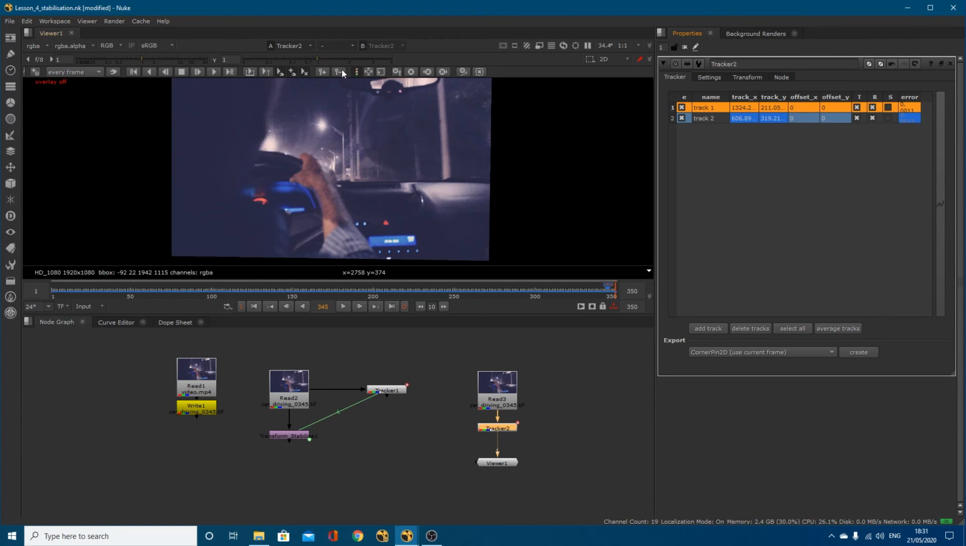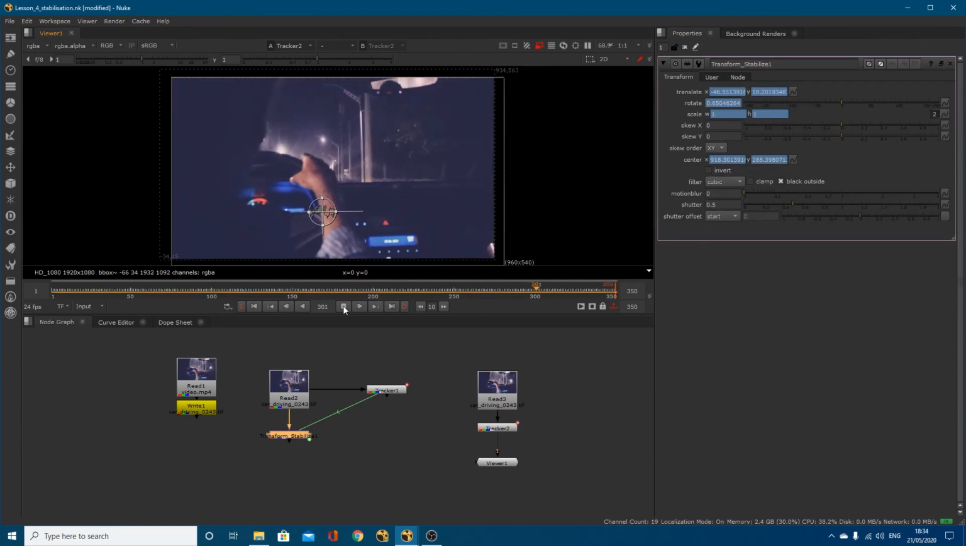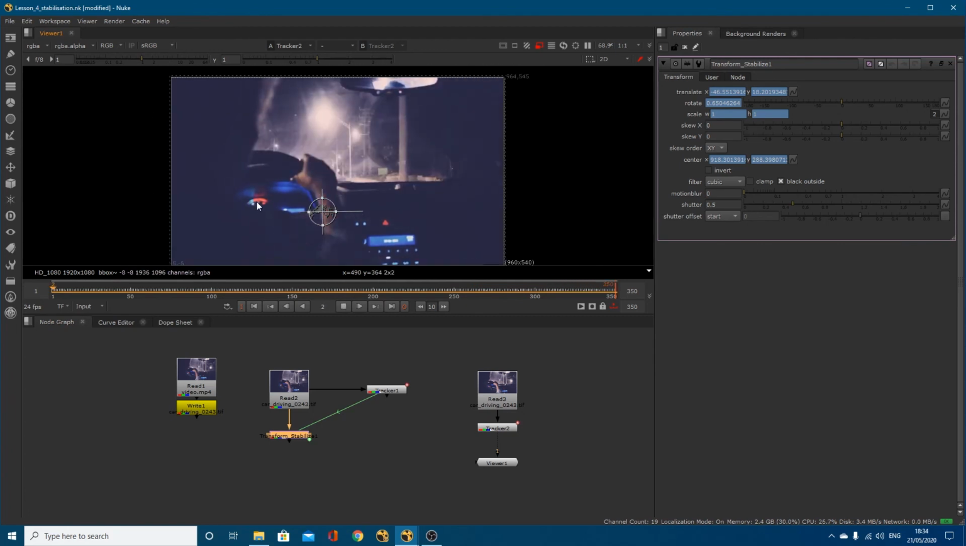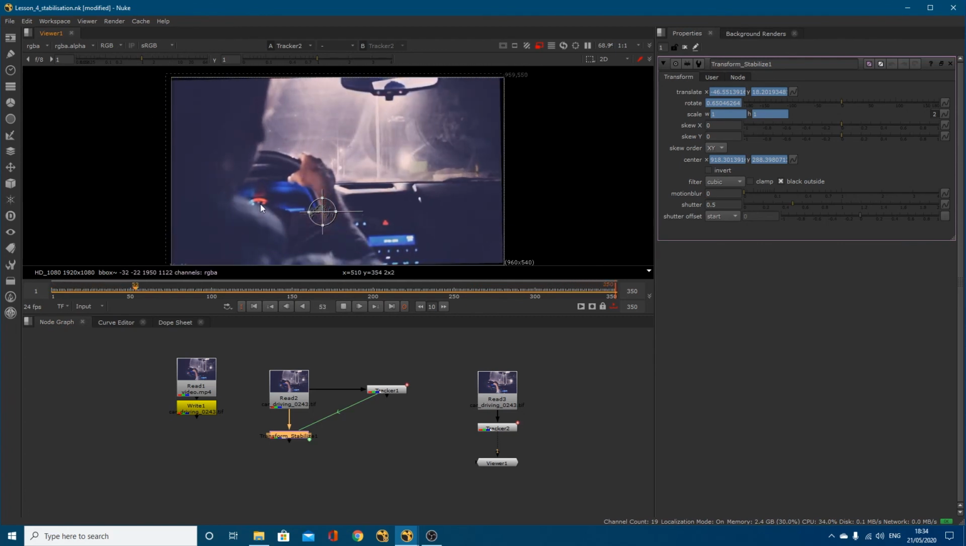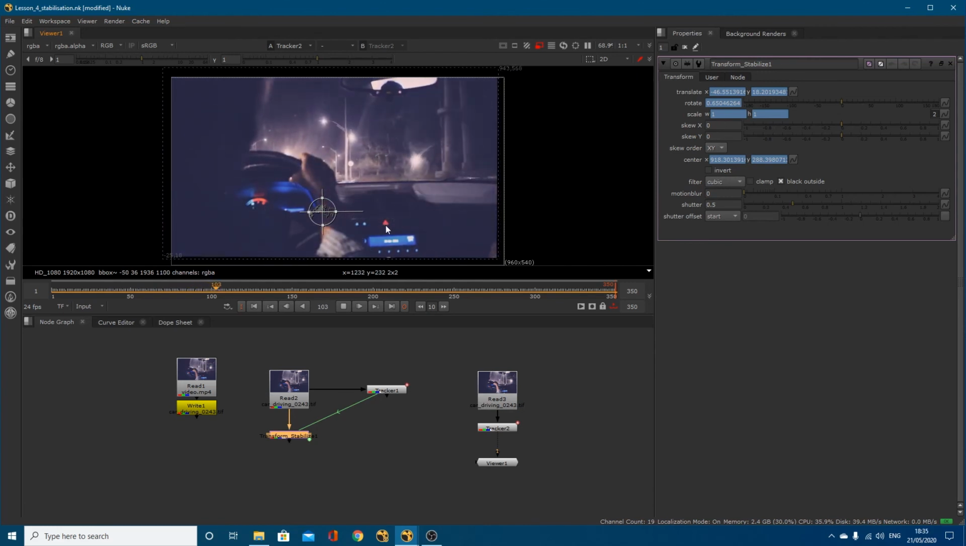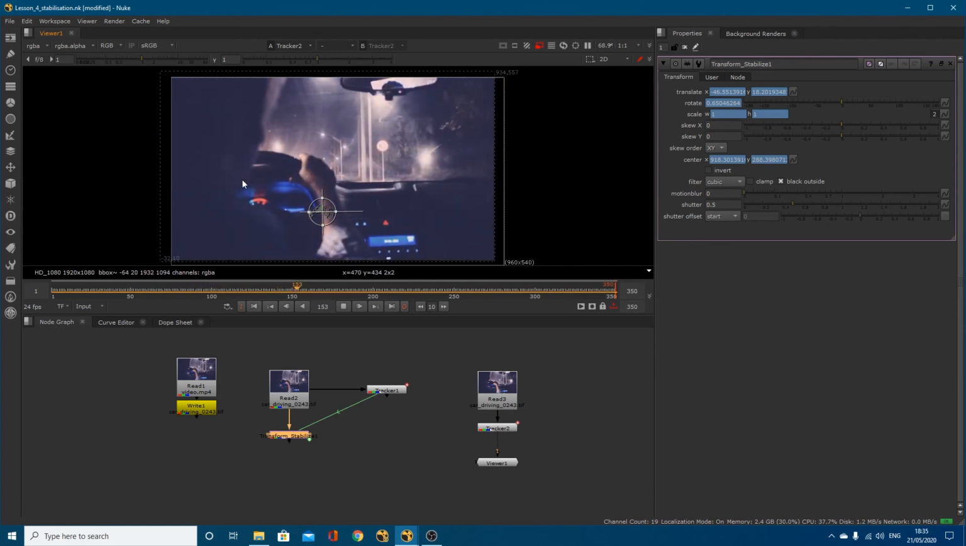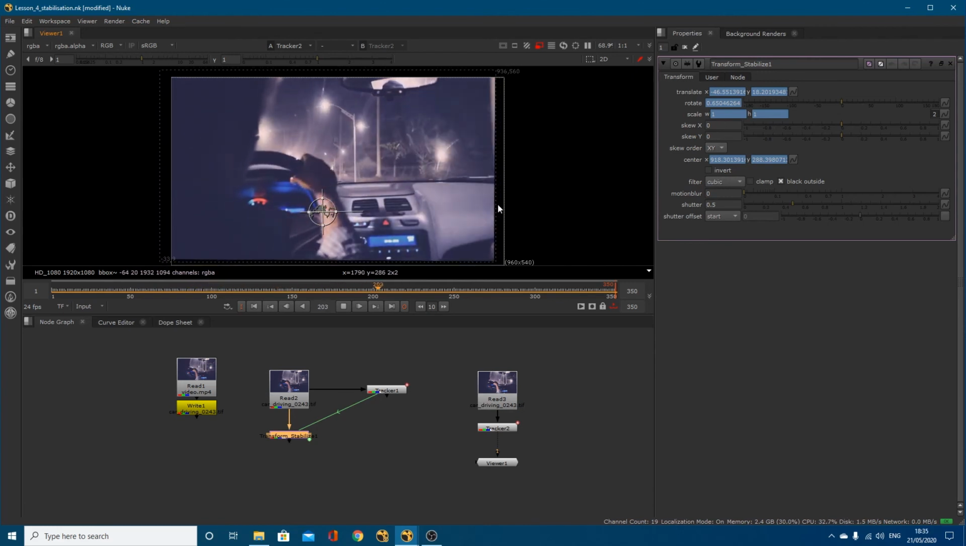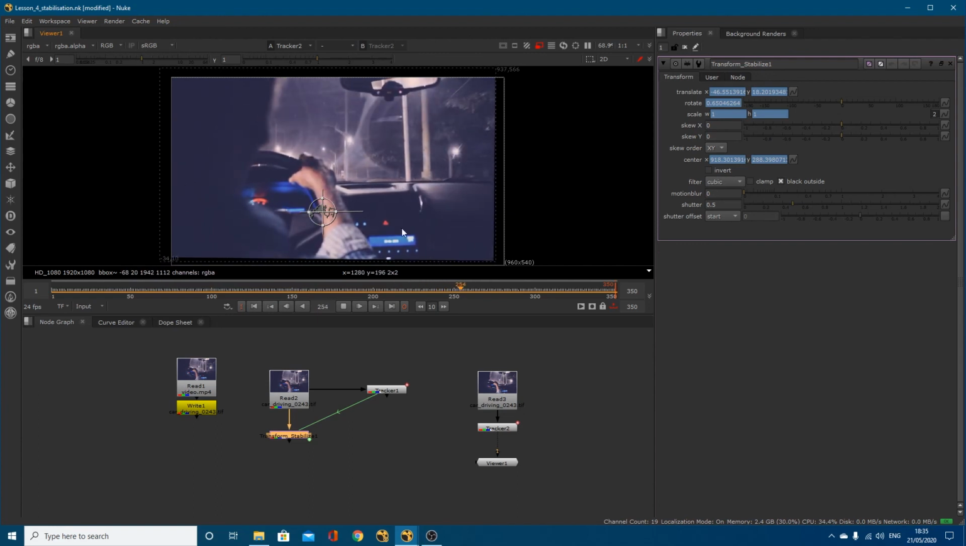Okay, so let's just give that a little play through and we'll see where we are. Okay, so you can see that our footage has now been stabilized. We can see that these points, the speedometer and the hazard light that we tracked, they're really, really stable, and the edge of the footage is now getting pulled around, okay?